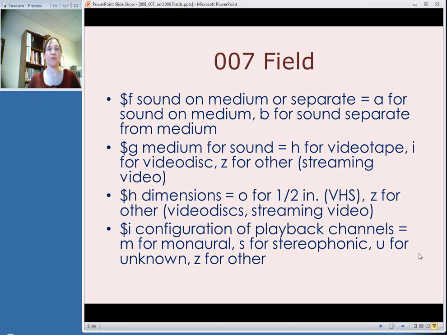And subfield I is used for configuration of playback channels, meaning is it in stereo or mono. So M for monaural and S for stereophonic you'll probably see most often. There is also the option for unknown or for other.